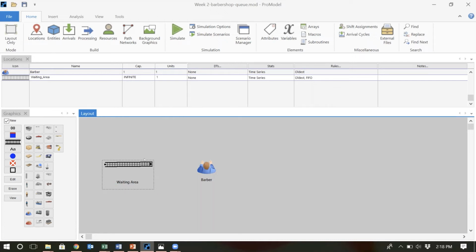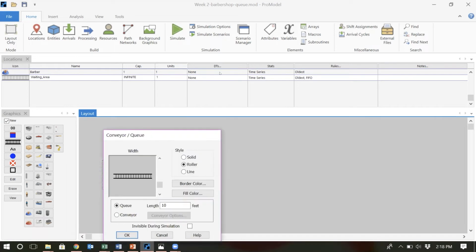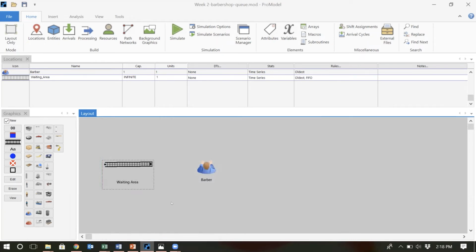So everyone, when you create a queue, always make sure to double click on the queue and change it to queue as opposed to conveyor. Otherwise, your results will be different. It's a queue, so you have to check the queue. One other thing I want to mention is that maybe you didn't pay attention to these other icons, but we can always open the previous version and check. Here on the rules, everything was oldest. But here, when you create a queue, by default, the rule is FIFO.